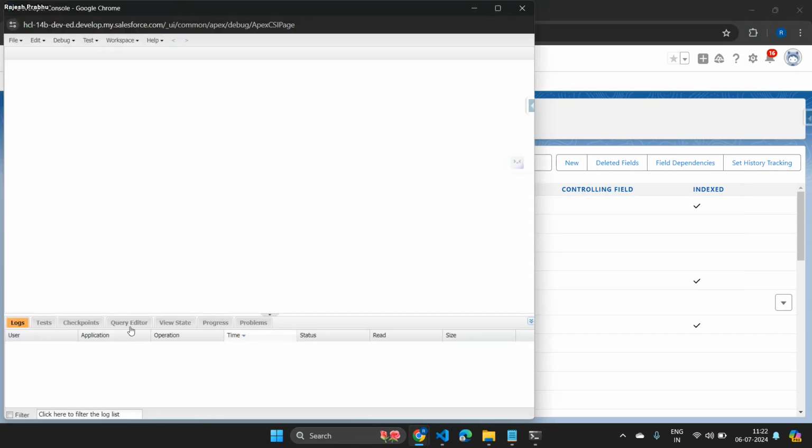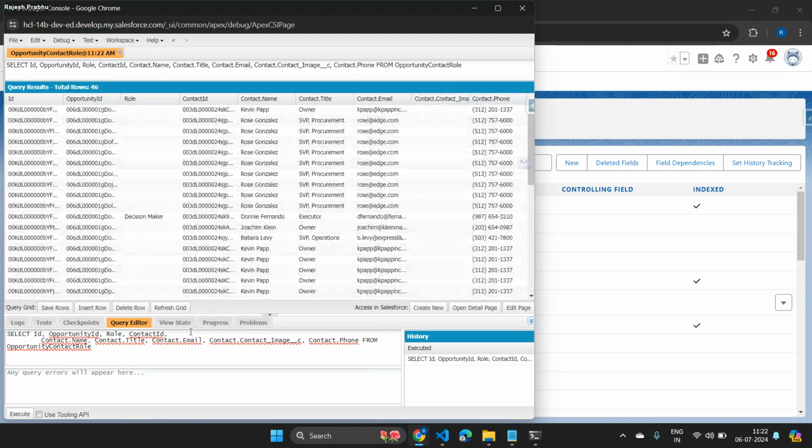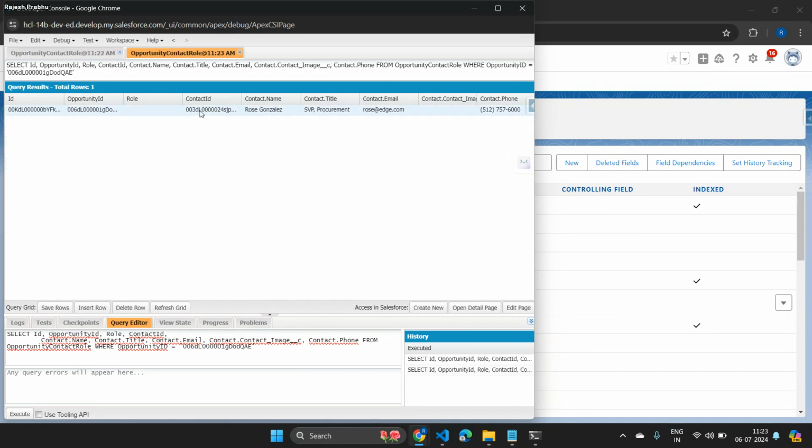I'll go to the dev console and just run that query. Wow, a lot of contact roles, right? Opportunity contact roles, correct? So I think I also need to ensure that the opportunity ID is included. Equal to, I can just put any opportunity ID that will give me only those. Perfect. Okay, there is only one. Cool. So this is working.